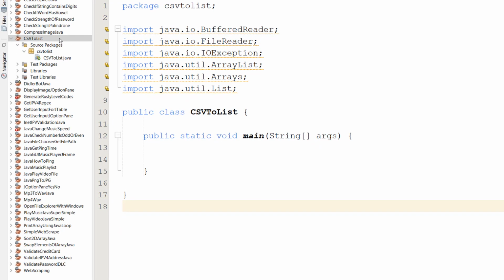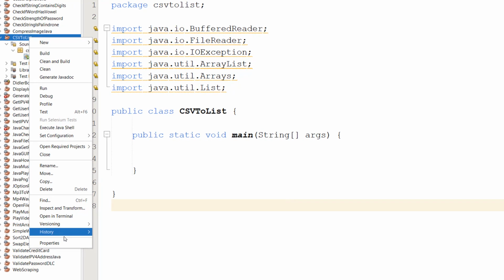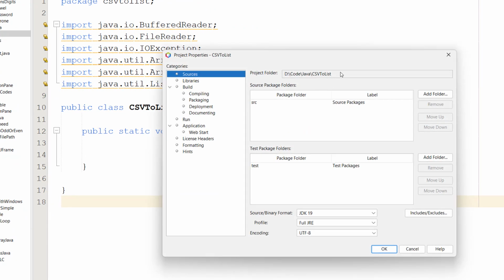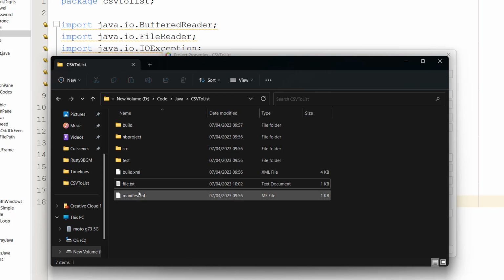Firstly, if you're in NetBeans, you can right click on your project, go to properties, and this is going to be the folder with your project. I am going to be putting my file with my data right here so I can just reference the file name. You can put it wherever you want, just make sure you get the file path correct.